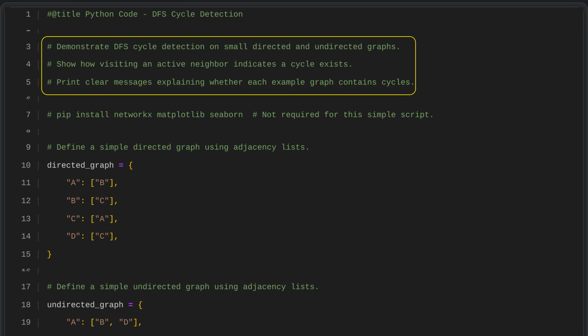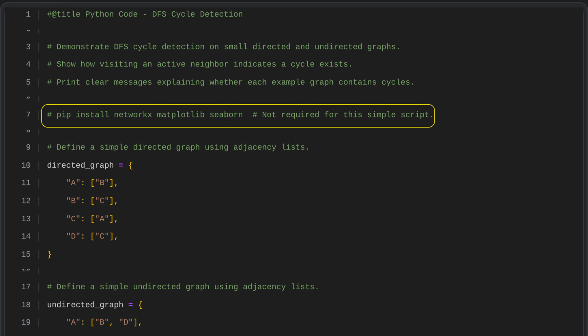The commented line mentions installing the NetworkX, Matplotlib, and Seaborn libraries, but also explains that they are not required to run this script. This means the script is self-contained and does not depend on external tools for visualization or graph manipulation. As a result, it remains simpler and more focused on illustrating the core logic of detecting cycles in graphs.